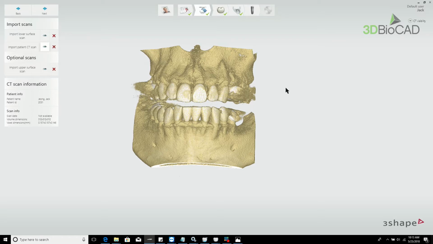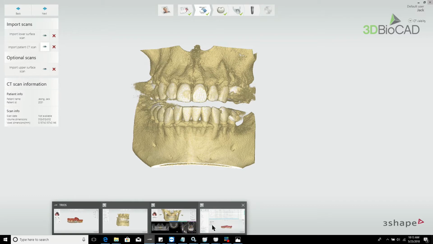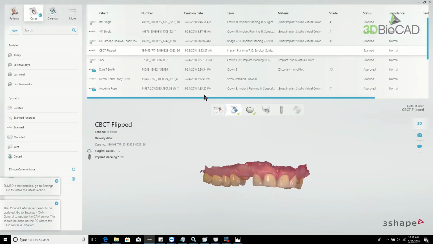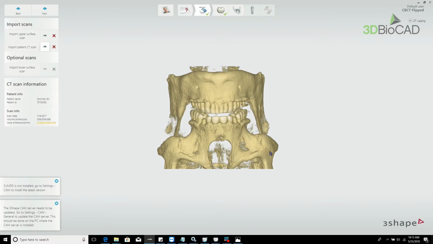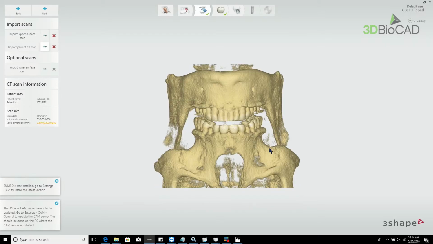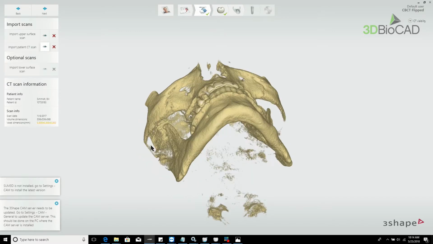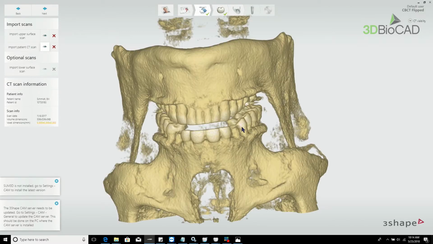Let me just open another one to show you. If you already have Implant Studio, or if you plan on purchasing and using Implant Studio, please be careful, and take extra care if your CBCT comes in like this. After we import the CBCT, if it shows up like this, flipped up and down, we have to take really careful care of this. For example, in this case it happened like this.